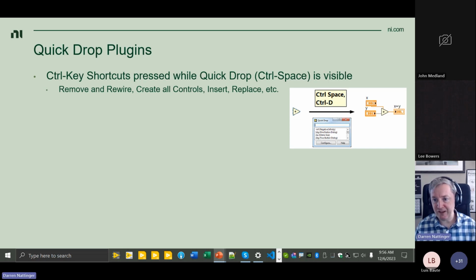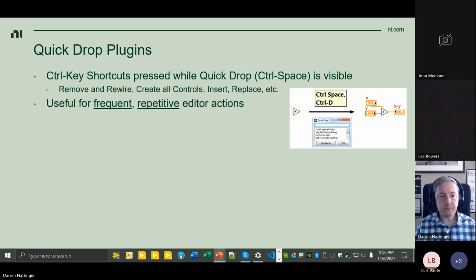The one that you can see in the slide here is where you select objects and press Control Space, Control D, and it will create controls and indicators off of the terminals of those objects. There's a bunch of other Quick Drop plugins that are really useful. When you bring up Quick Drop, when you press Control Space, click the configure button in the bottom corner and go to the control key shortcuts page, and you'll see all of the ones that ship with LabVIEW, and any ones that you've downloaded or installed as well.